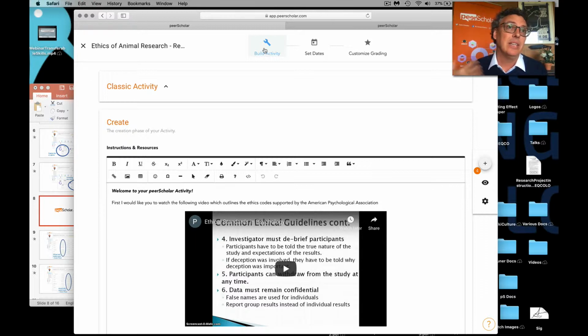You can come back later and set the dates, but obviously you have to do that before it actually starts, so you need to set the dates to get things actually going. And then customizing grading, you can do that at any point in the process, before, while it's ongoing, or after it's complete. It's completely up to you.